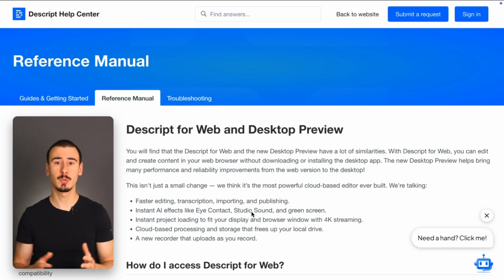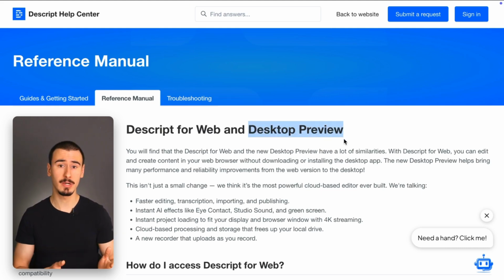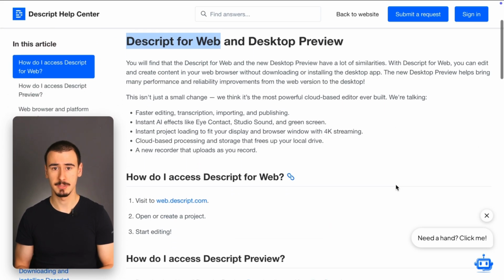On the other hand, Descript has a desktop application for macOS and Windows, but also has a web application for other operating systems. Now, if you want to use Descript on mobile, unfortunately, this is not currently an option.